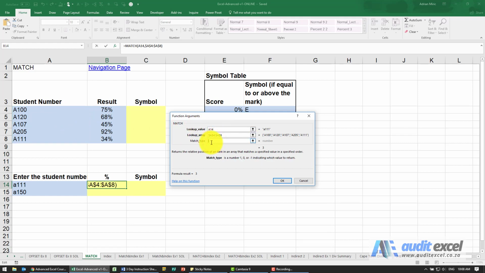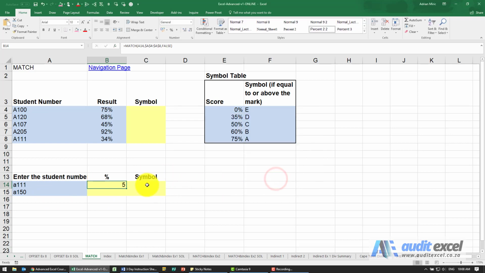I'm going to put my dollar signs on. And then you get the match type, which is similar to VLOOKUP, where it wants to know, must it find an exact match or an approximate match? So in this case, I want to find exactly that student. So we're going to type false, or we could type 0. And when I say OK, it gives me a 5. What 5 means is it's looked for that student number in this list, and it found it in the 5th item. 1, 2, 3, 4, 5. So instead of giving you the answer, it now tells you where it is.